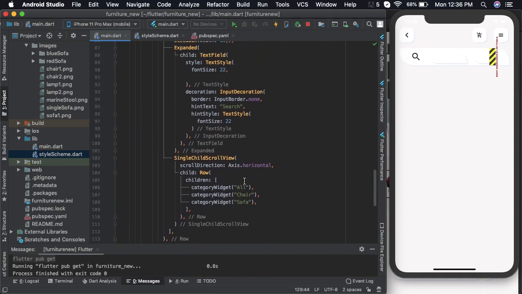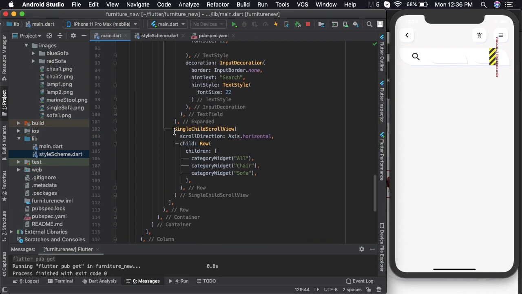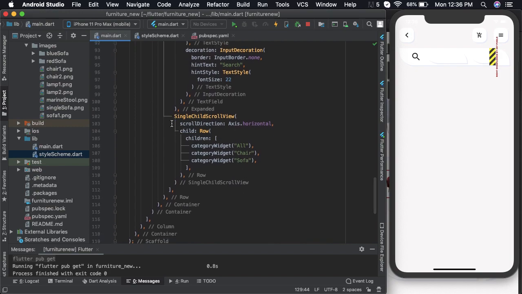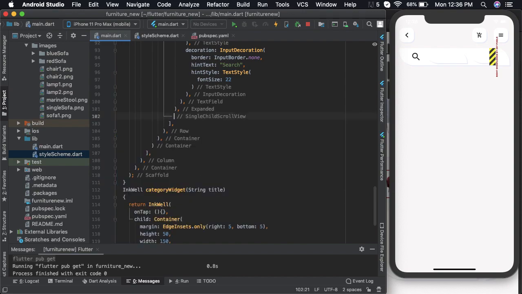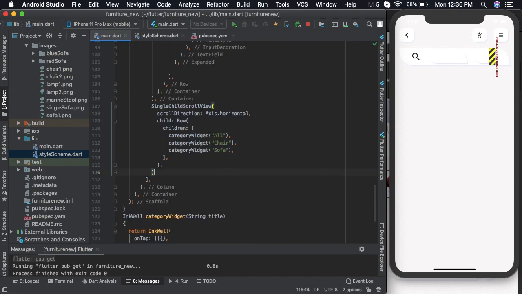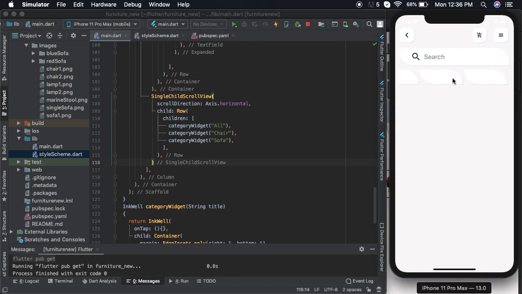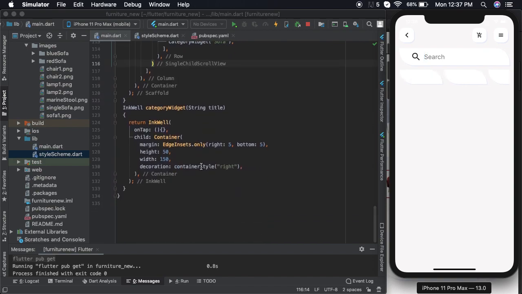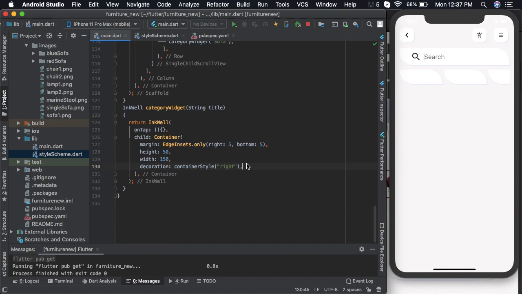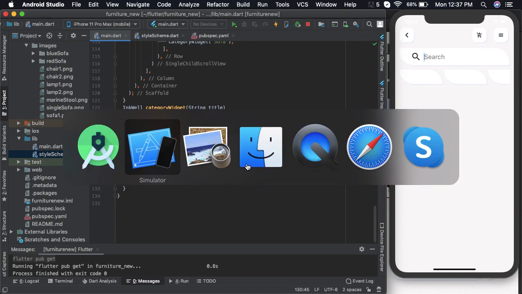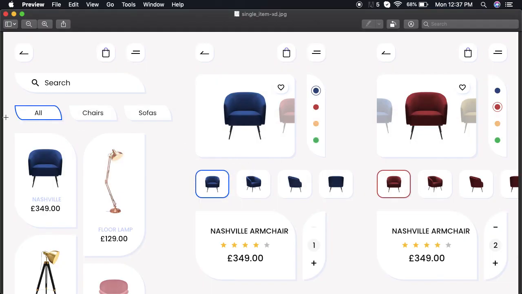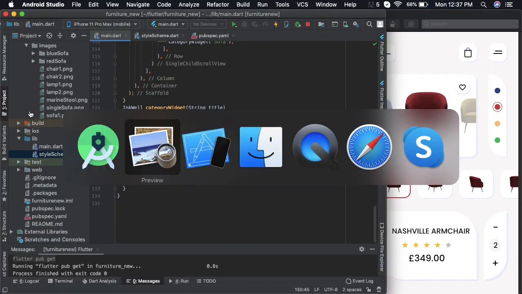I'm sorry. It needs to be outside the row. If you notice, we have a set of widgets here. We need to add the title to those widgets. But before that, we need to add a border for the one which is already selected. So let's try and add that.